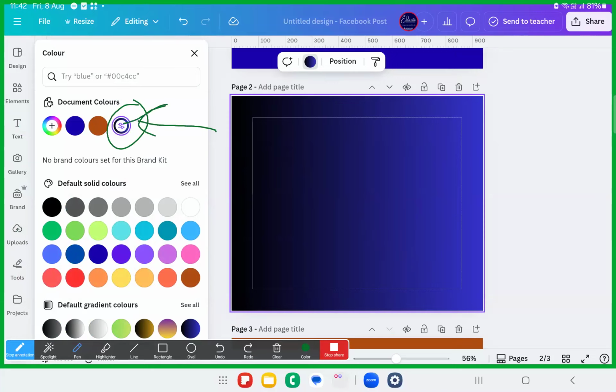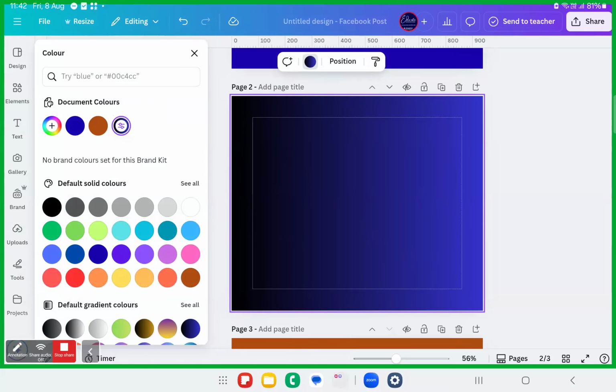There is a settings here. What is it called as? Settings button. Something like this and this. Onto the color. Click on it. Come on, try this.